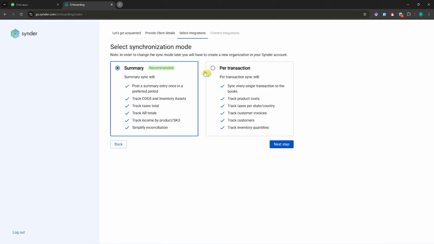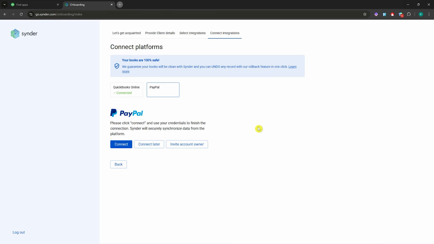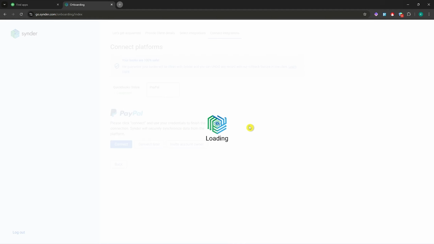And then now you can go for a summary, like post a summary entry once in a preferred period and so on, or you could go for the per transaction choice, depending on what you'd want. But in my case, I'll just go for a summary and click on Next Step. And now from here, you can now click here on Connect and use your credentials to finish the connection.